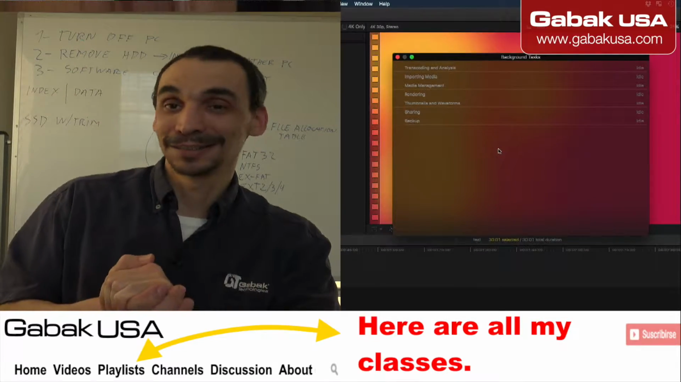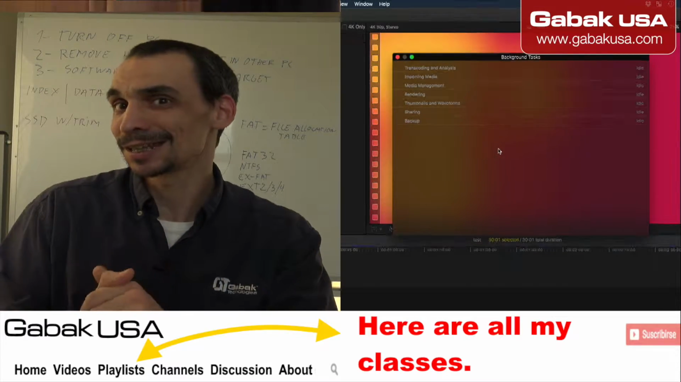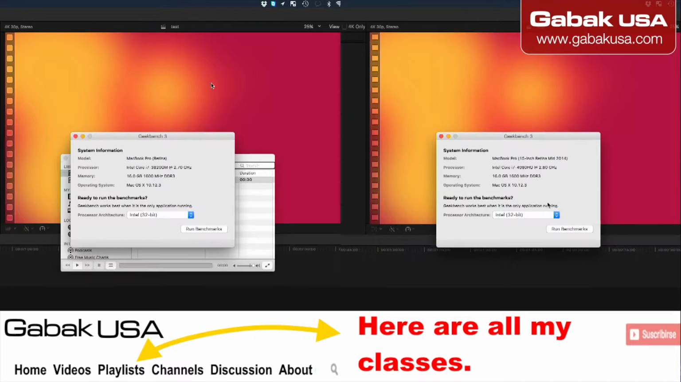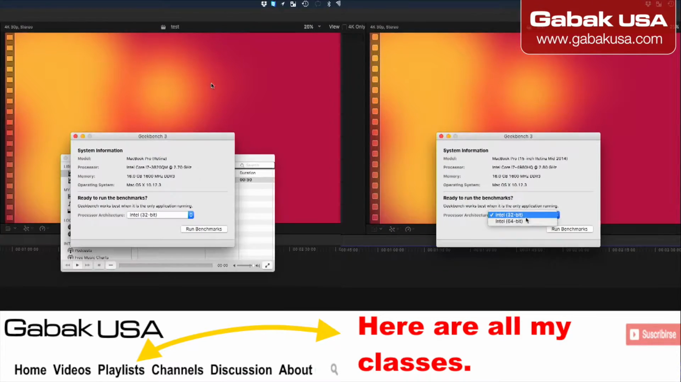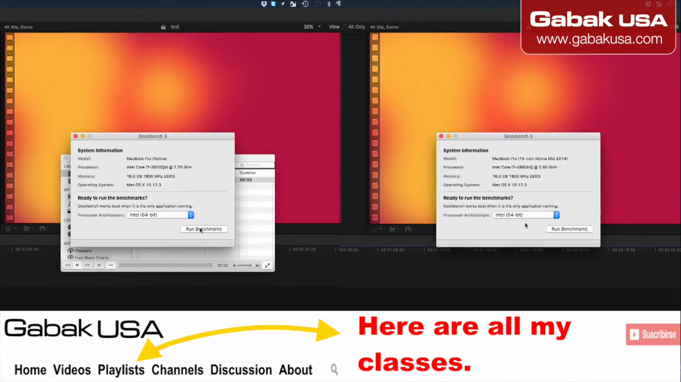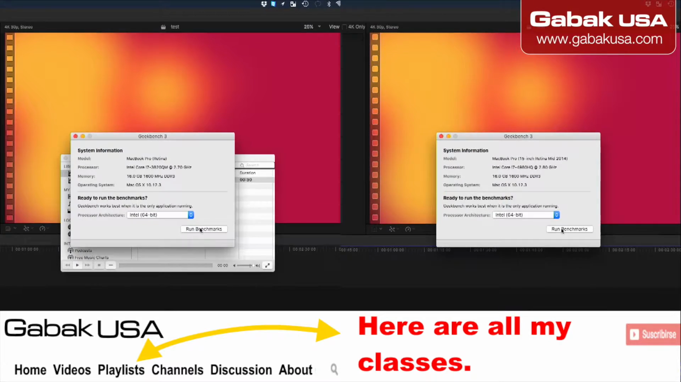That is the thing. So now I'll try to run Geekbench so you can see the numbers. Okay, we have both computers. You can see the 2014 here. We're going to run 64-bit. We're going to do the same thing in the other one, and then we're going to tap on run benchmark. 1, 2, 3.